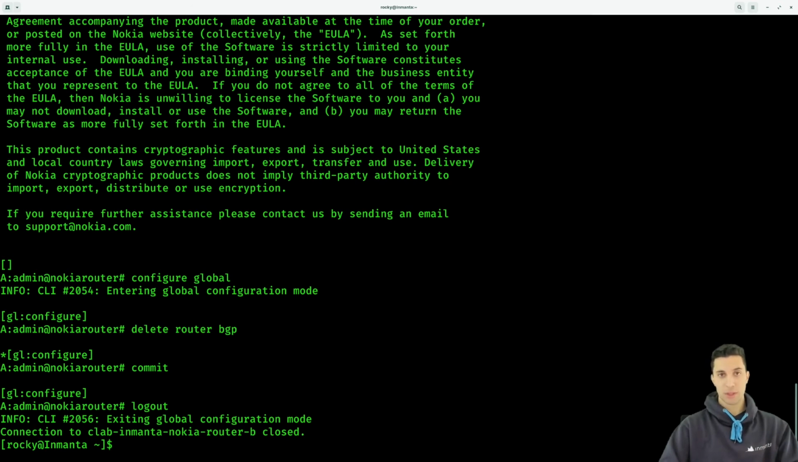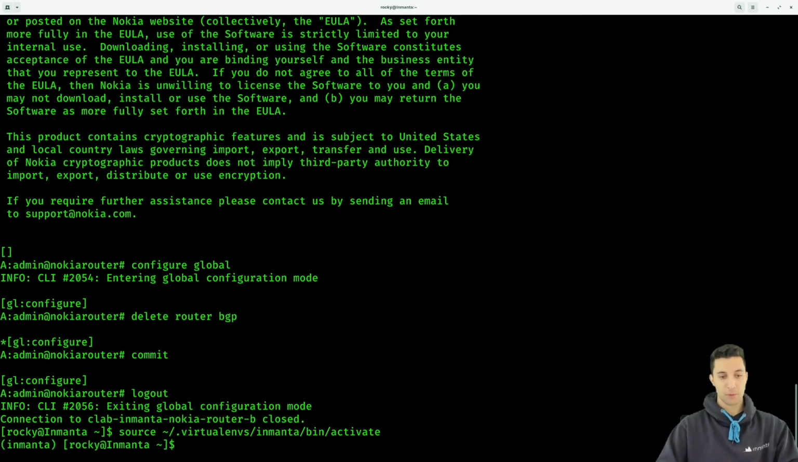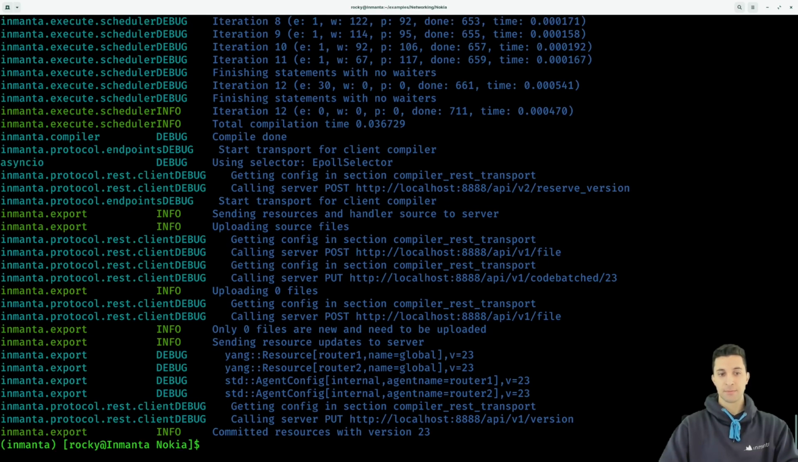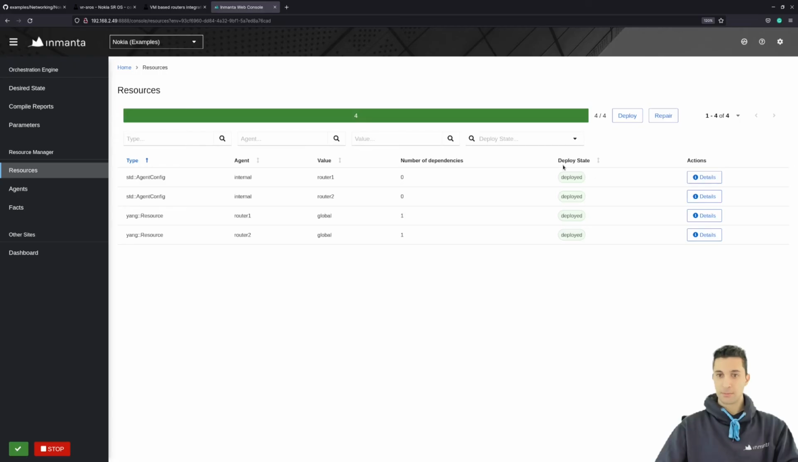Now let's export our model to the server. How do we do that? First, activate my development environment, clear the screen. The name of our file is better BGP. Enter. Perfect. Let's go to the web console and check the status. Okay, everything is deployed. Let's go to the routers and verify the configuration there.